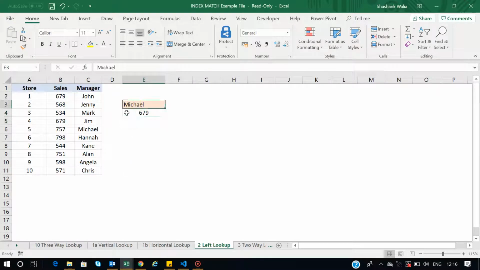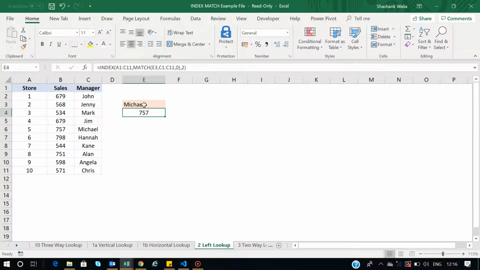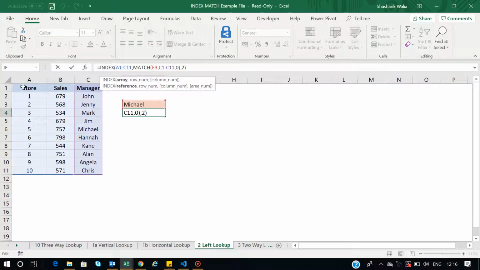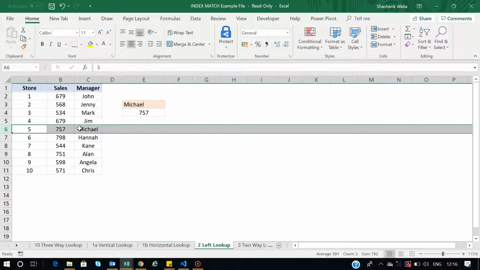So you see Michael has, I think there is some problem with that. Okay, I have selected the data from C2 where it should be selected from C1. So you will see this is how the function works. You have to select the data correctly, because if I start my index array from A1 to C11, then my lookup array should also start from the first cell. That is the issue. So right, Michael has 757 sales.